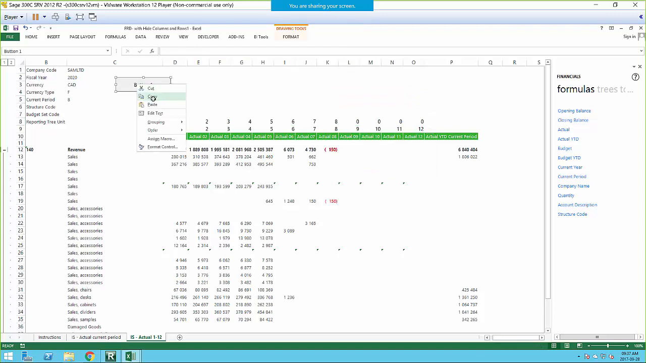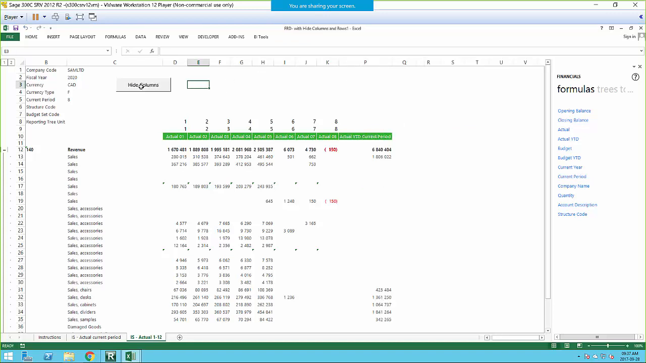Now what I can do is just edit that button and say hide columns, and I can click on hide columns now, and then that hides my columns for me, which is great.